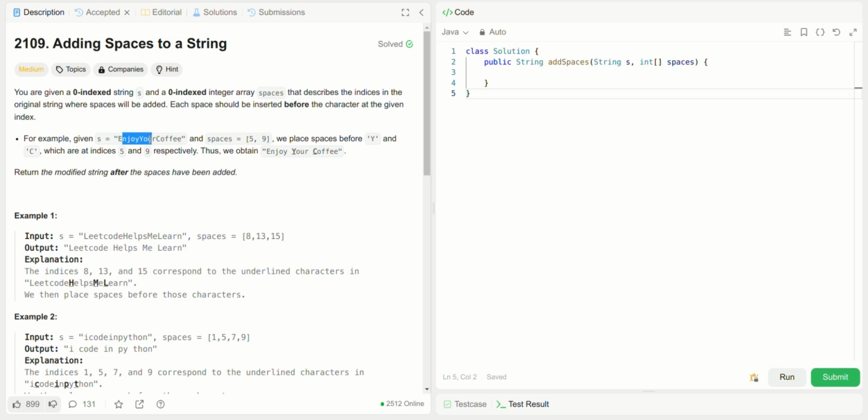We will traverse through the given string, and if the current index matches an element in the spaces array, then we'll add an extra space, or else every time we'll just add the character to it. So let's define a variable called result, which will be the final string we're going to return. Let's write it down over here.